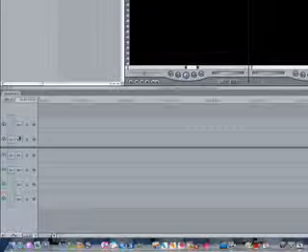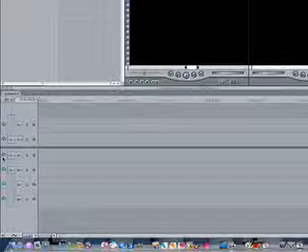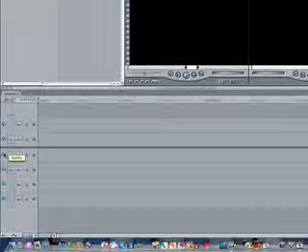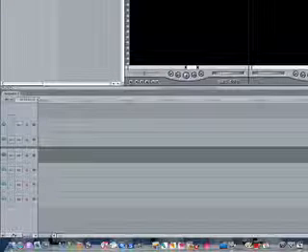On the top are your video layers, on the bottom are your audio layers. If you were to click this button, the green button here, it will gray out that track. That means you won't be able to hear that audio.